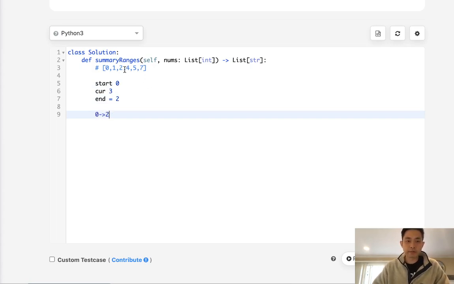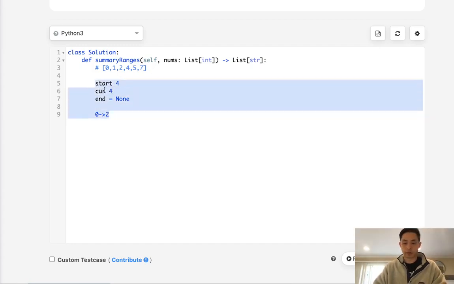Now, once that's finished, what we have to do is reset our end to equal none and our start to equal the current number that we're at, 4. And we can just move on, increase our current pointer to the current pointer right now, 4, and then we can just check the rest. All right, so that's how I'm going to do it. Let's see if we can code this out.